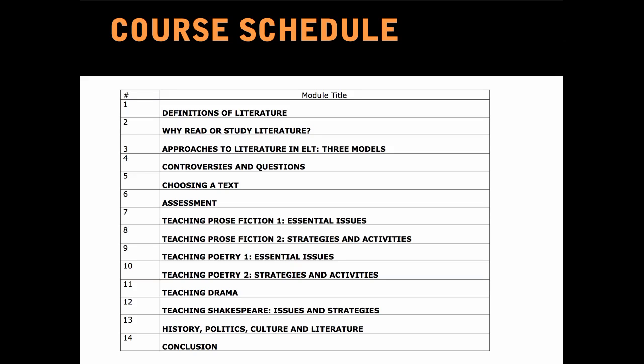In week 5, there will be a module on the whole question of choosing a text. How do you estimate the level of your students? How do you select a short story or a poem or series of poems or even a play which will interest the learners which you teach?